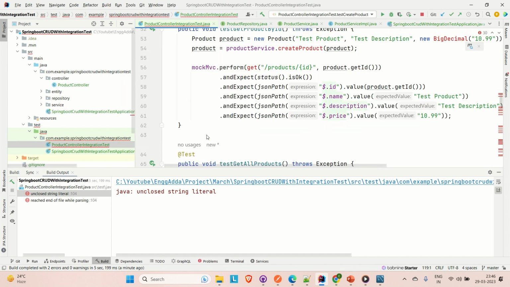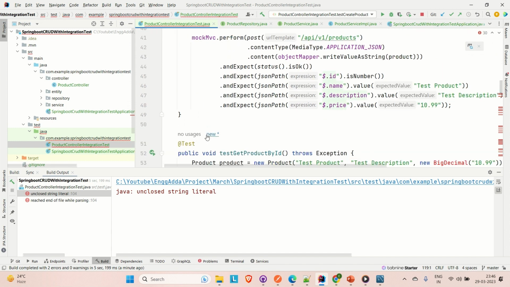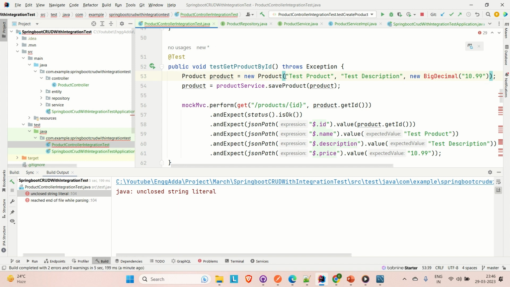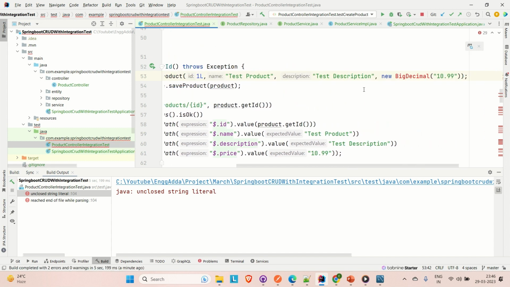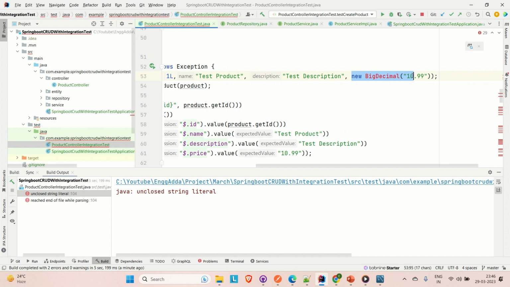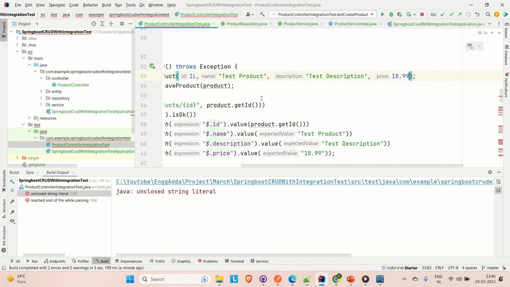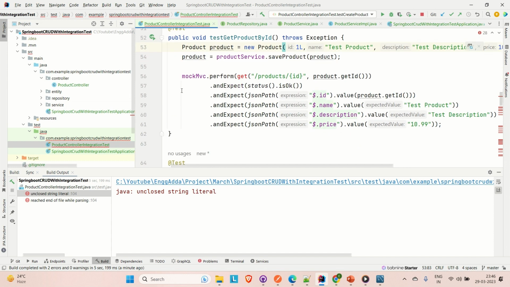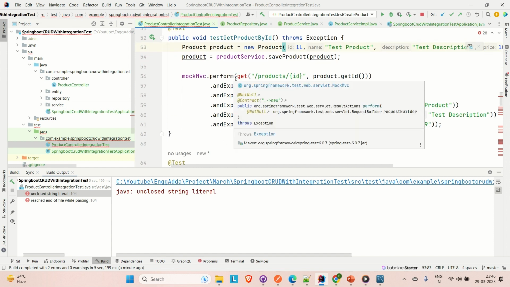Now create is fine. Now let me go to the get product by ID. So here we have the save product. Okay, let me try to create the product here. So it is, let's say, 1L. Name is test product, description is test description, and the price should be, let's say, 10.99. Okay, and then product dot save, and now we have perform get.